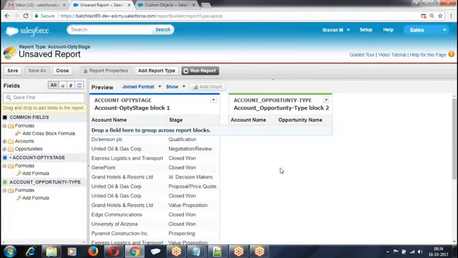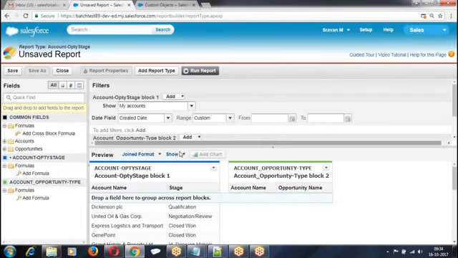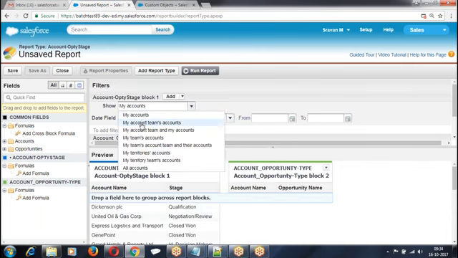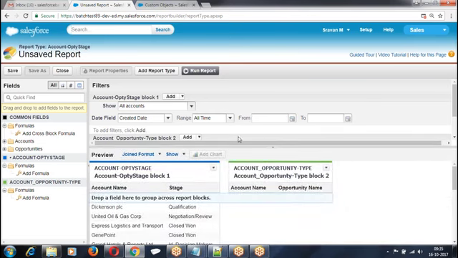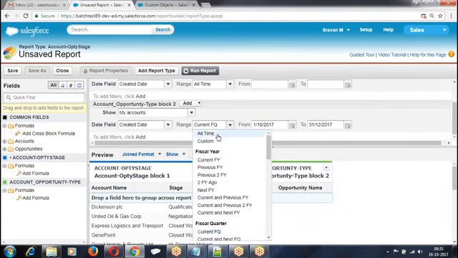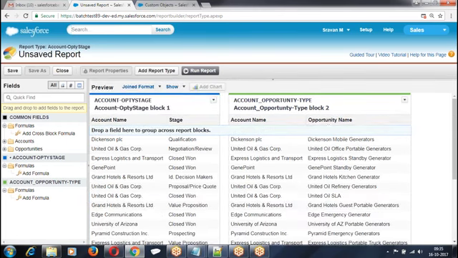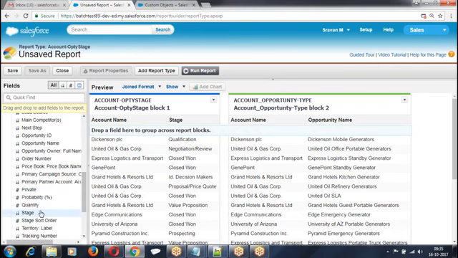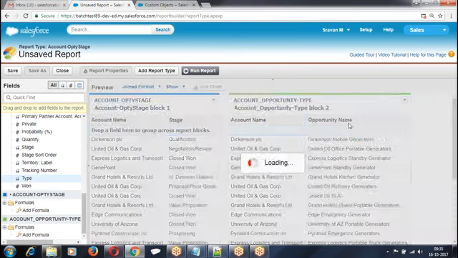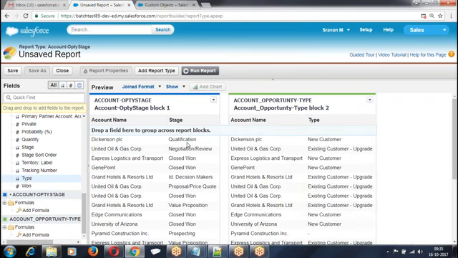Now I am getting one more structure here. Now both of them are joined. Now what is this: account, opportunity stage, account, opportunity type. Are you getting my point here? Take the opportunity type. What happened? Two reports are joined. Account with opportunity stage, account with opportunity type.